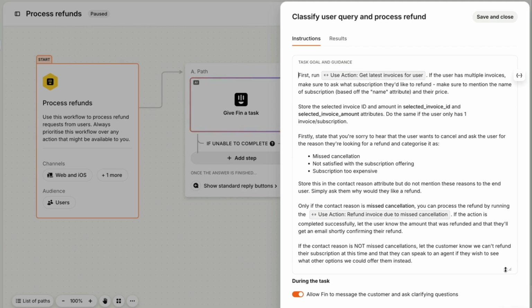Next, I want Fin to classify the reason why the user wants to cancel or get a refund. And then, and only if the reason is missed cancellation, I want Fin to provide a refund to the end user. If the reason is not missed cancellation, I want Fin not to process a refund in this case.